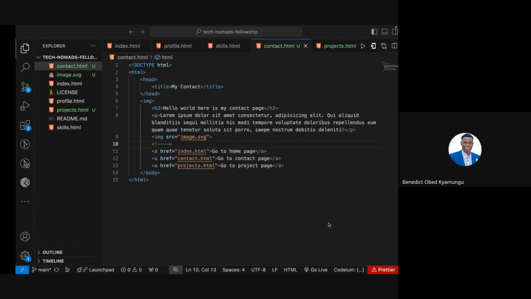So for instance, here by default, the root folder is Tech Nomad Fellowship. So I'm going to add images like this, right? And then I put the slash, is it backward or forward? Backward slash, right? I'm going to put backward slash images. I get into this specific folder, and then inside the images folder, find an image called image.svg.